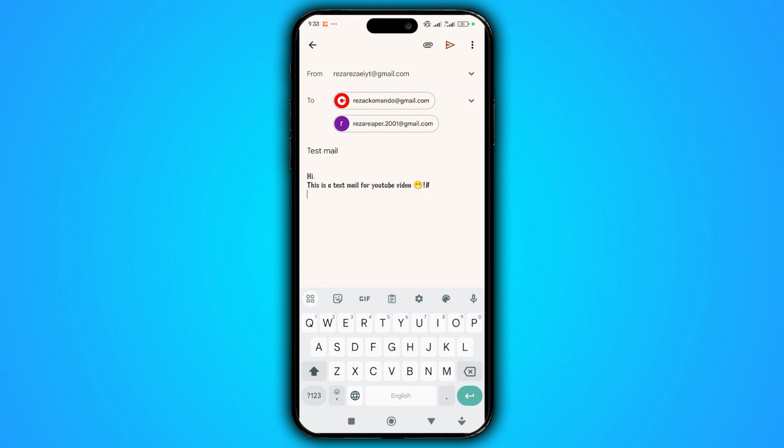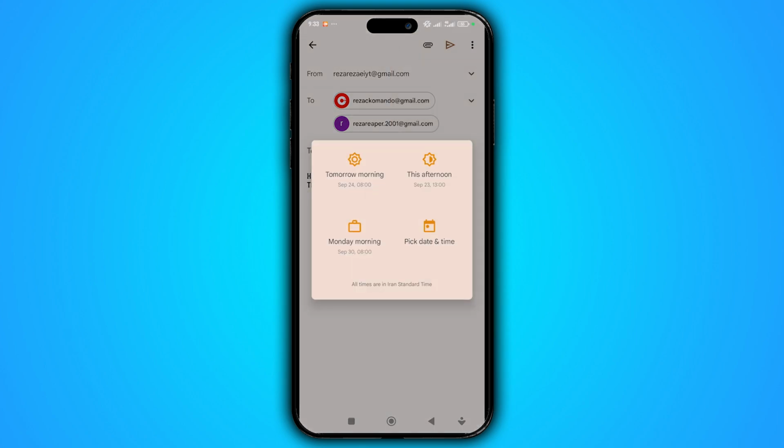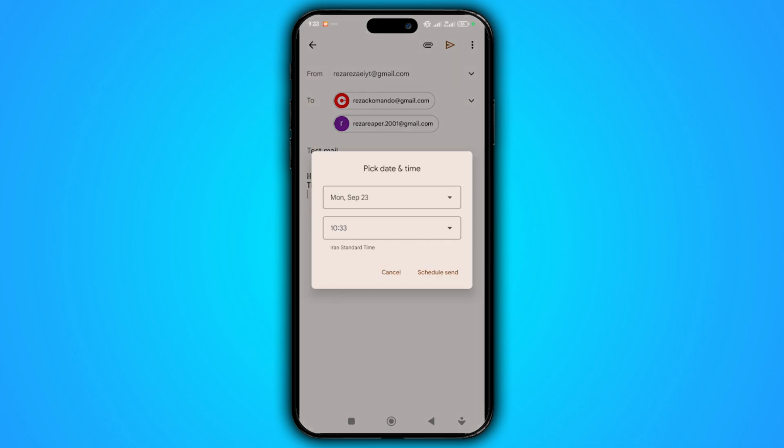There are two ways to send an email. One way is quick send and the second way is a scheduled send. To send with schedule, tap on three-dot icon and tap schedule send. You can choose default times or you can tap on pick date and time and choose your time. By clicking on schedule send, email sent with schedule.